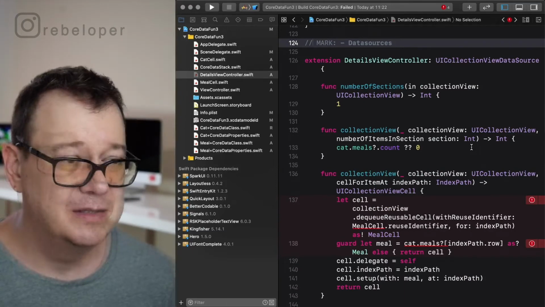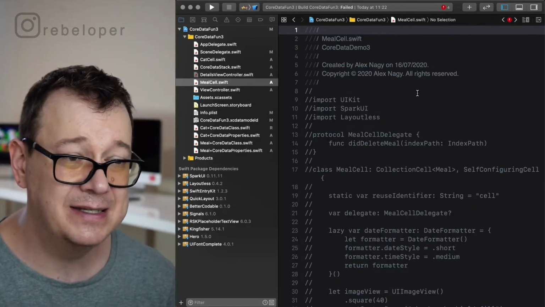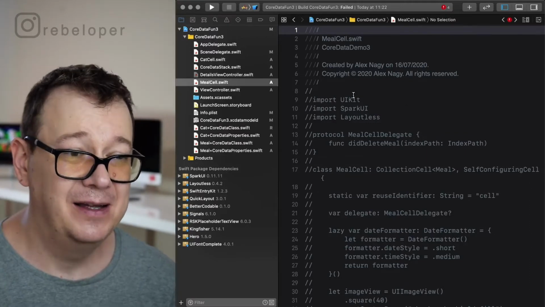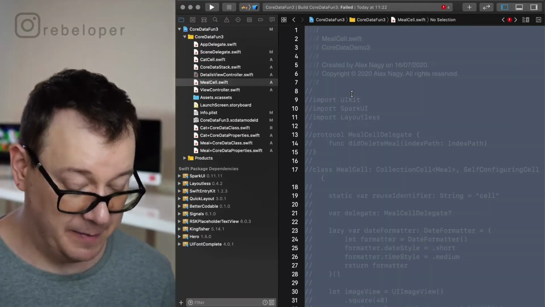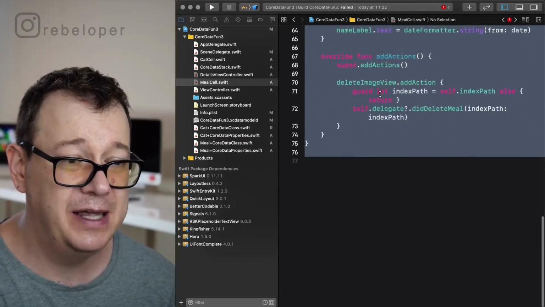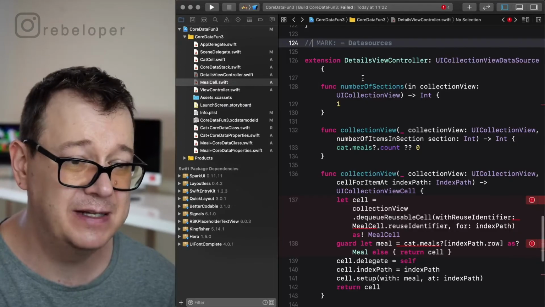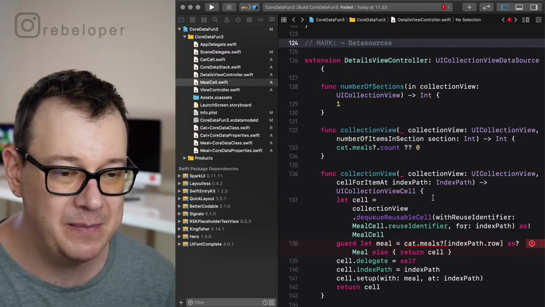Okay, so now let's take a look finally at the meal cell. What is this? Well, luckily you just select everything here with Command A, and with Command / you uncomment that, and you already have your meal cell. So let's go back, hit Command B again, and yeah, that will be it.